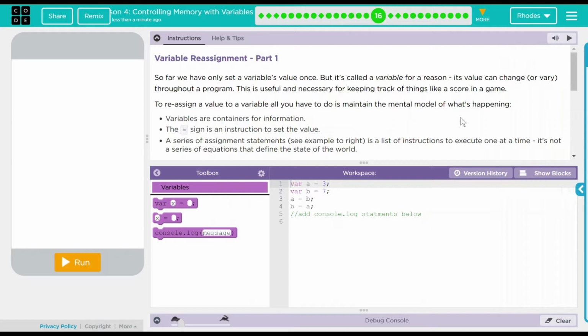Variable reassignment, part 1. So far we have only set a variable value once, but it's called a variable for a reason. Its value can change or vary throughout a program. This is useful and necessary for keeping track of things like score and lives in games.